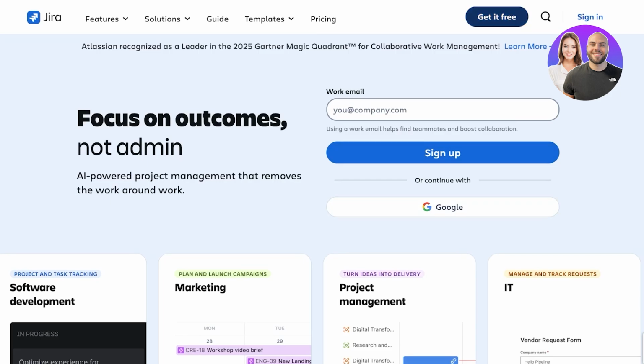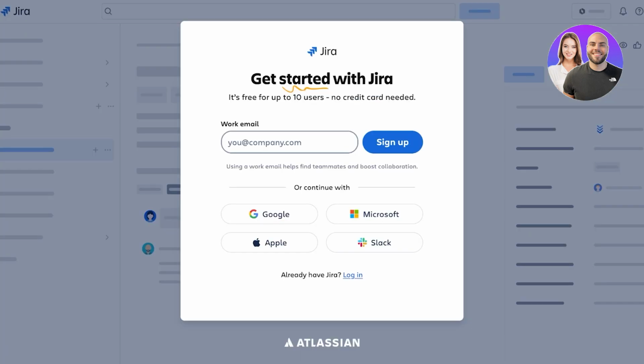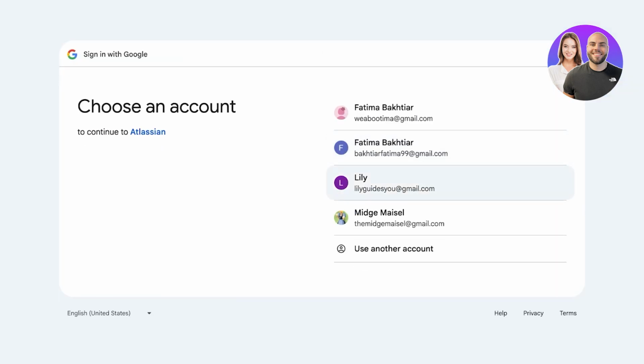You can simply get started with a free trial. You don't need to put in any card information or anything like that. Just proceed with your free trial. I'm just going to create my account over here using my Gmail address. You can use your email.